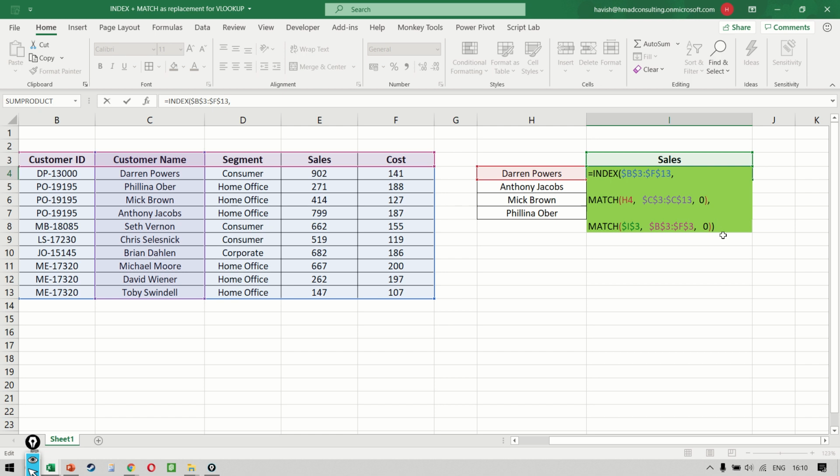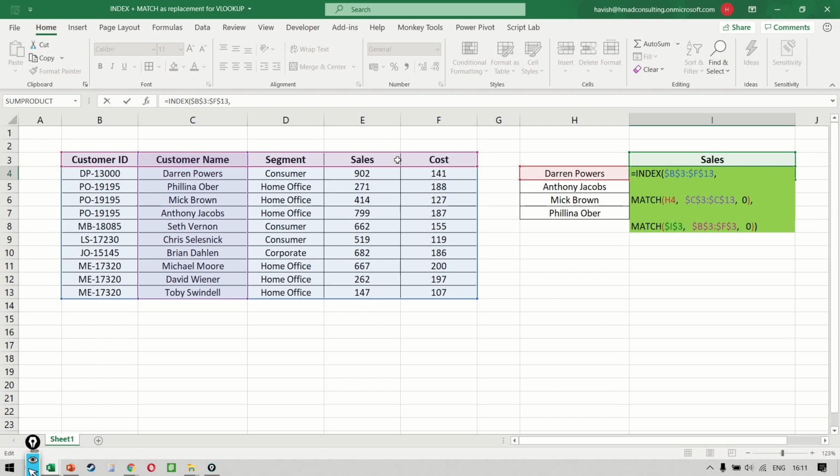So we've done a lot of things in this example. So a quick recap. Number one, I showed you how you can get a result from the left of the lookup column. That is not a limitation in index match. And I also showed you how you can use a second match to find the column number automatically without having to manually go and look for the correct heading and then calculate the column number.